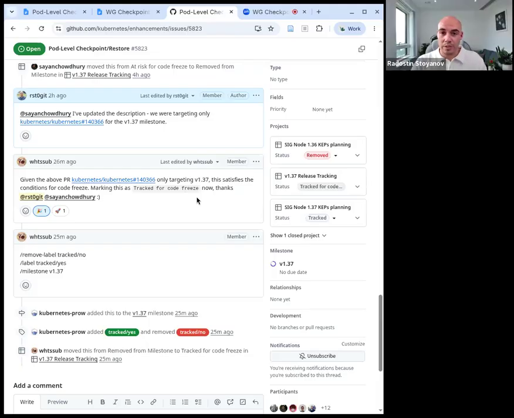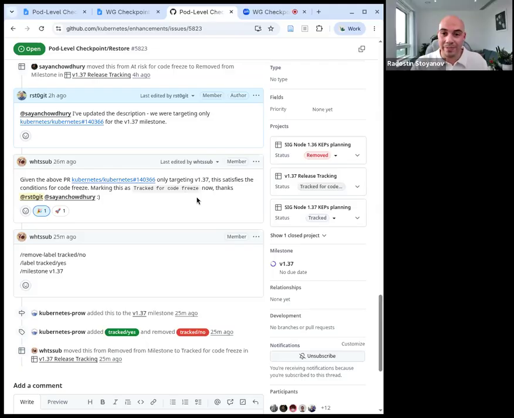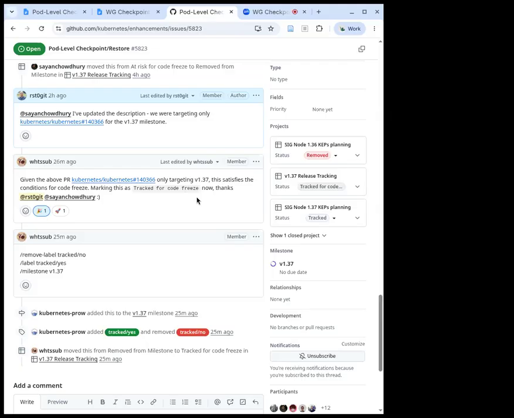But would it mean that we can go and implement the containerd? Yeah, containerd, there's nothing that's stopping us from doing stuff on the CRI side. The deadlines are completely different. This is only for Kubernetes itself. Okay.